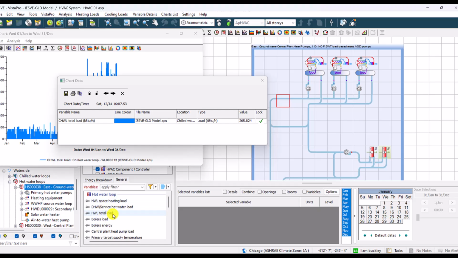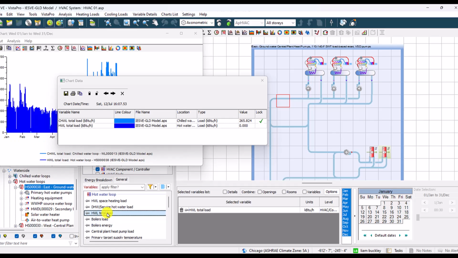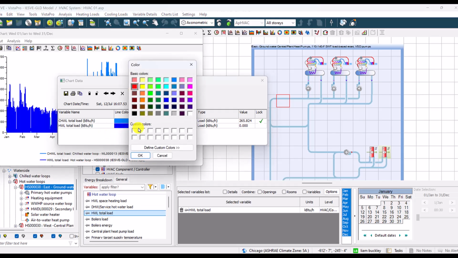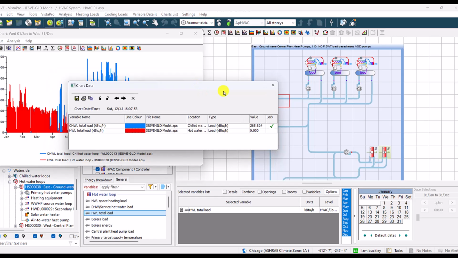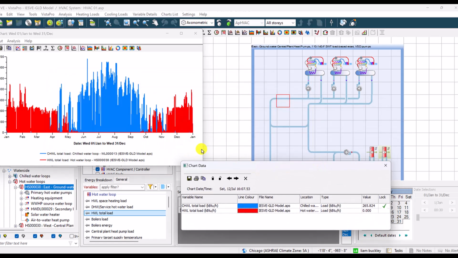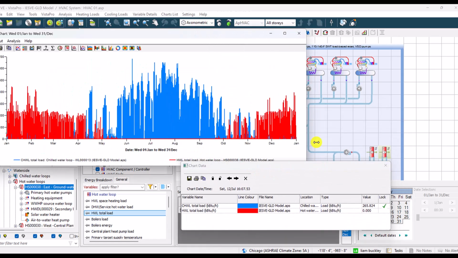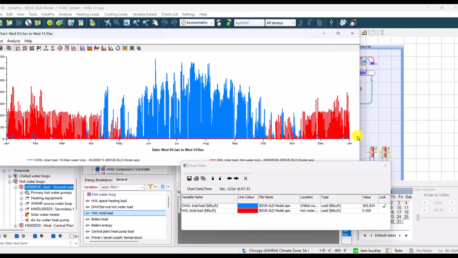So is it the total load? Is it the space heating load? And maybe these ground source heat pumps are also going to account for the domestic hot water or service hot water load. This is why the modeler needs to take ownership of what loads are being exported. So for me, I'm going to select the hot water total load, and I'll just make sure that goes to red so I can see it on this chart and make sure it's making sense to me. And the shaped profiles of those make a lot of sense. One is for heating, one is for cooling, and now we're ready to do the export.